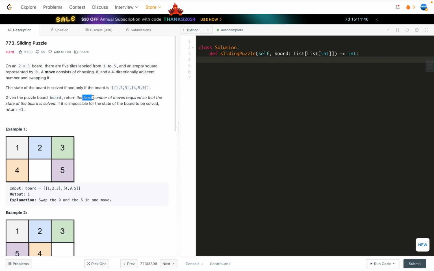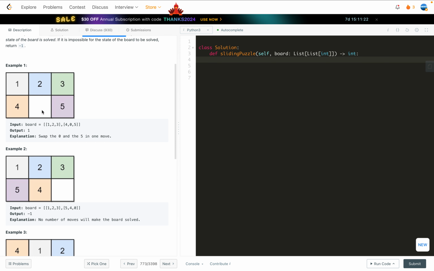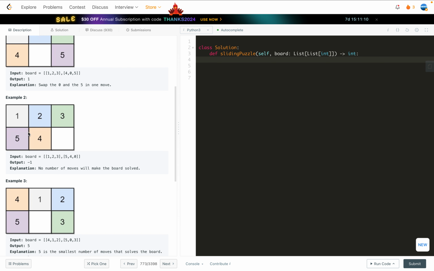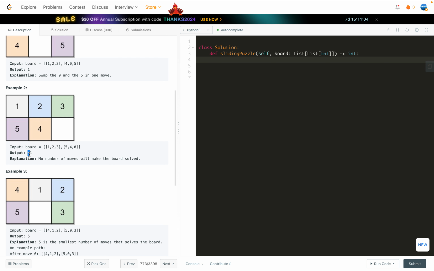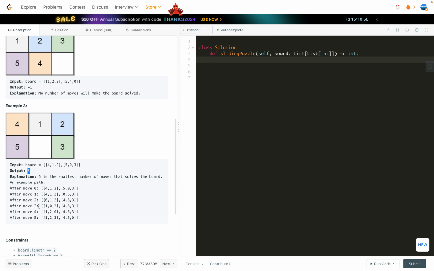Because it involves the least number of moves, or in graph language, the shortest path from the current state to the final state, we can think of Breadth First Traversal. So here are several examples. In the first example, you can switch 0 and the number 5, and you get the final state. So the number of steps to make it solved is 1. In the second example, you cannot solve it, so this is -1. And in the third example, you can output 5. This is the detailed explanation.